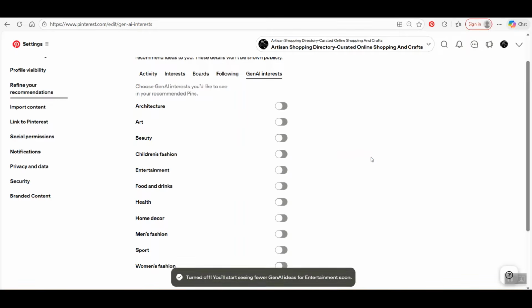You'll start seeing fewer. And Pinterest does not do a 100% perfect job with this. You might still see some AI images come through, but the things that they have tagged as AI will not be shown in your feed. You will not have to look at that stuff. You won't have to wonder, how did they do that? Because you know that it's impossible and you don't get to see the AI stuff anymore.